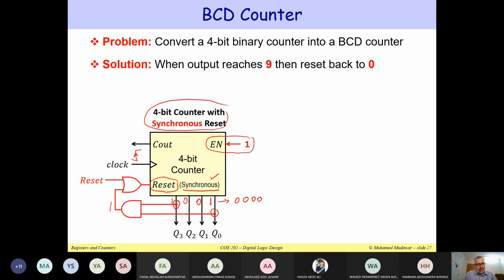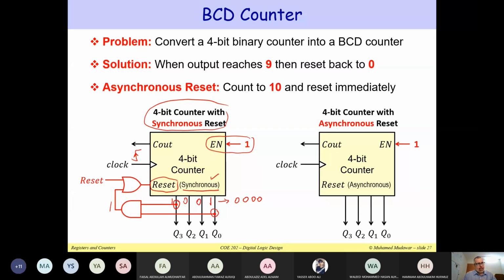Now, if your reset is not synchronized with the clock, you have an asynchronous reset, then what you have to do is that you don't really count to 9, because if you count to 9, the 9 becomes 0. You have to wait until it reaches 10. So you have to look at 10 here as 1010. That's 10 in binary. So you look at these two wires, when they both become 1, this is when you would like to reset.